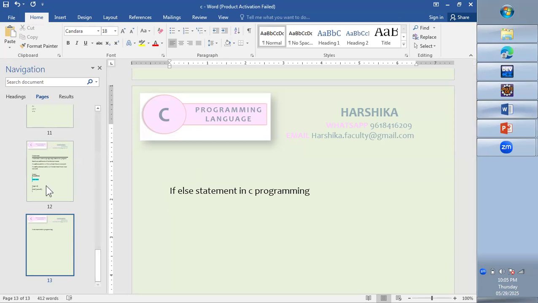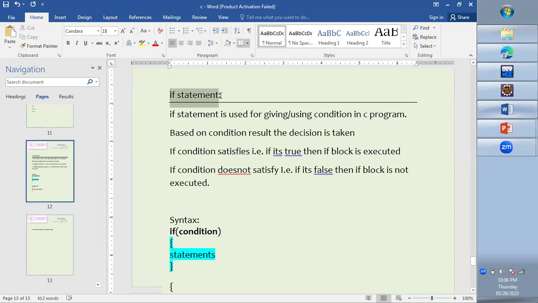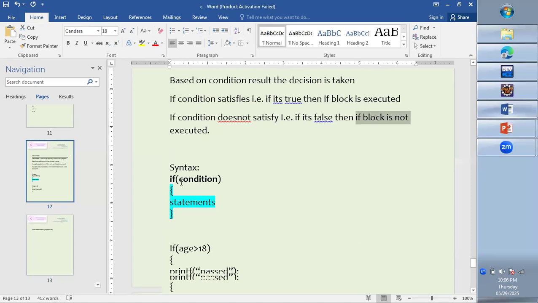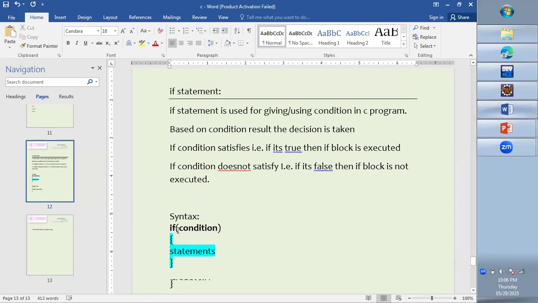In one of our videos, we have already seen if statement. The if statement is used for giving a condition in C program, and based on the result of the condition, we take the decision. If the condition is true, then the if block is executed. If it is false, the if block is not executed. This is in case of if statement, where we don't have an else block, so nothing is executed.